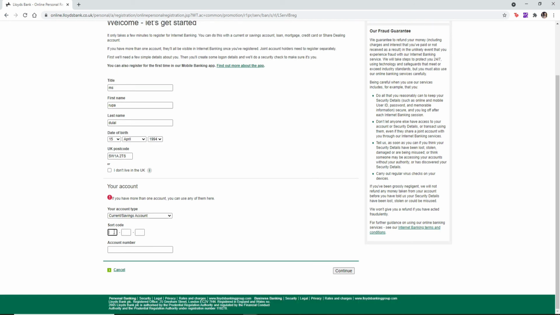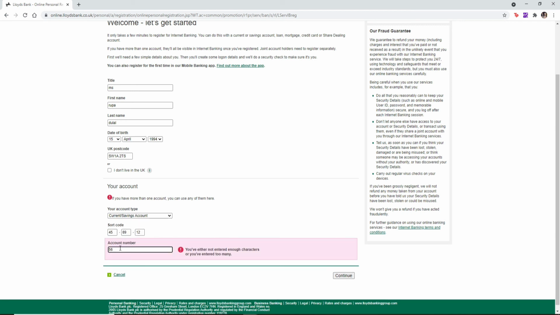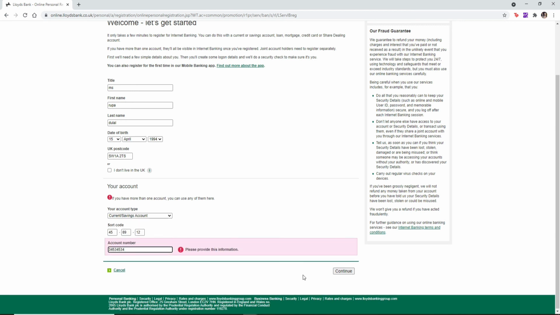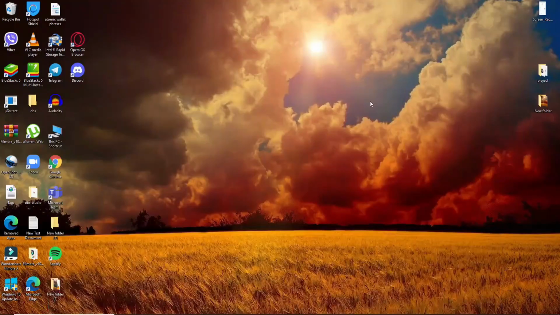In my case, it is asking me to enter the sort code number, so I'm typing it in the text box over here. Once you've done that, enter your account number in the next text box. Finally, click on Continue at the bottom right. On the next page, you'll be asked to enter your logon details. You'll be asked to create your username and the password. Follow the on-screen process, and you'll be able to sign up for a Lloyds Bank account.